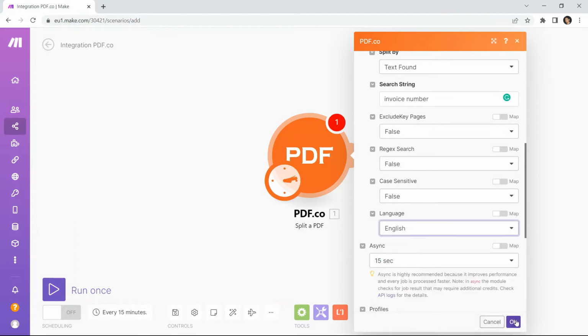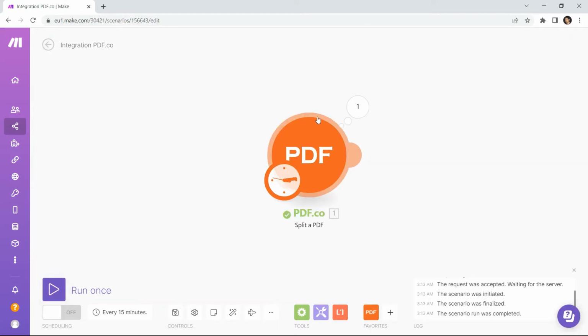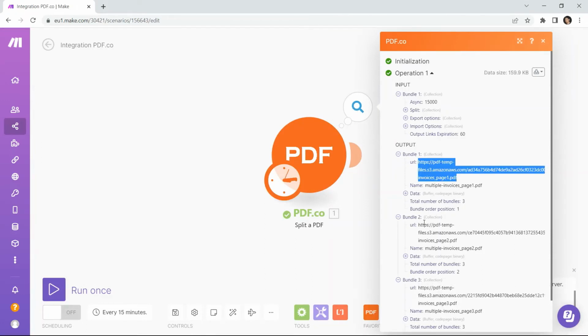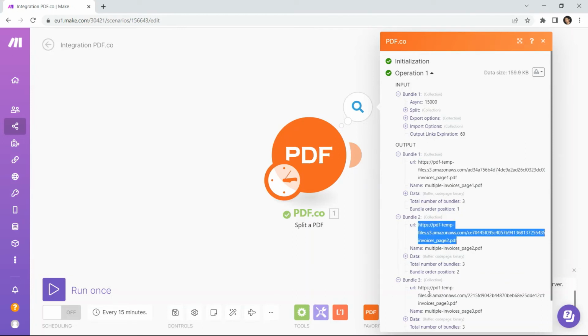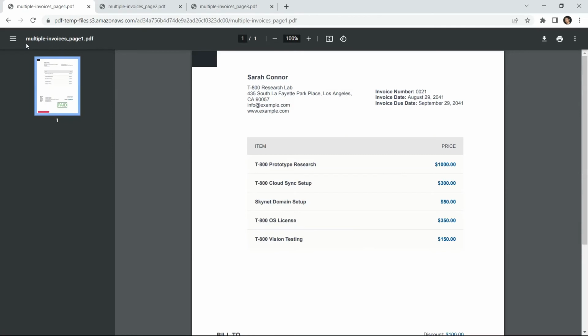After setting up, click the Run button to test the scenario. Great! PDF.co successfully processed our request and returned temporary URLs. Copy the URLs and paste them to your browser to view the output. Here's the output that we successfully split by text search.